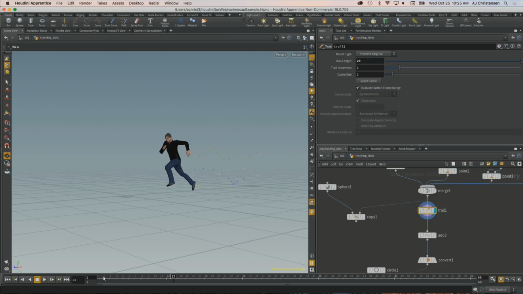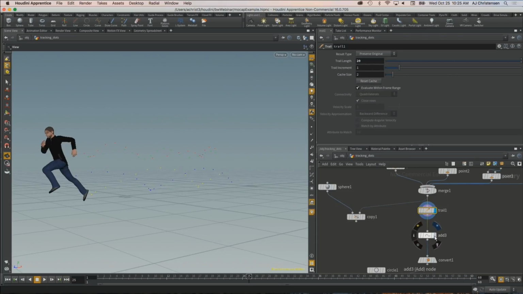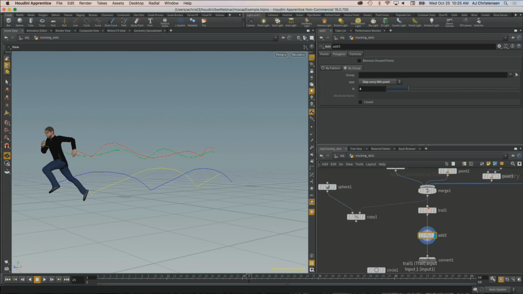So you can see as the guy runs through the scene, I'm dropping a little rainbow of dots behind him, and those are the past positions that his wrists and ankles have been in. And then I'll just add a line to it there with this node below it.